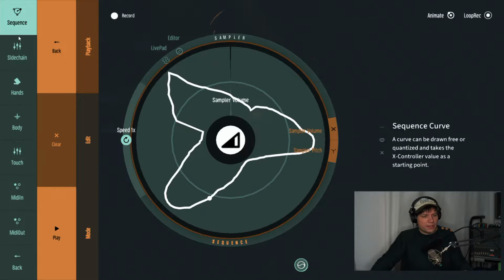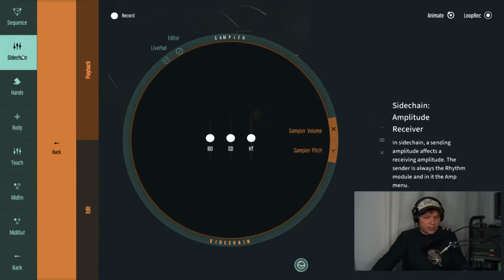And like you can see here on the side, the automation interface is also connected to several other automation functions. For instance, sidechain, where you can sidechain a signal by the amplitude of bass drum, snare drum or hi-hat from the rhythm section.